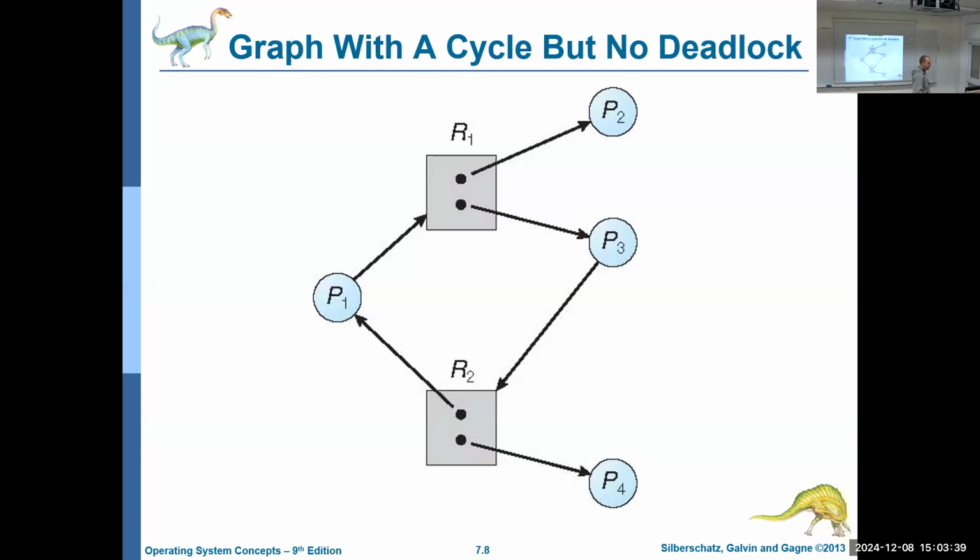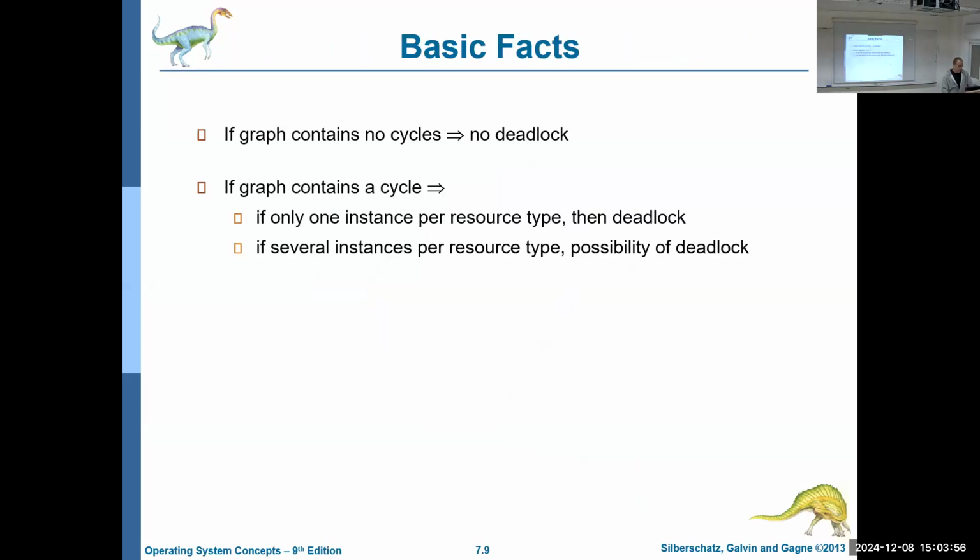If we only have one instance of each resource, then circularity would always be a deadlock. Basic facts: if the graph contains no cycles, there is no deadlock. If the graph contains a cycle and there is one instance per resource, then we always have a deadlock. If there are several instances, there's a possibility of deadlock, as we just said.